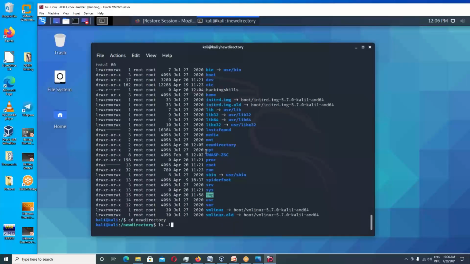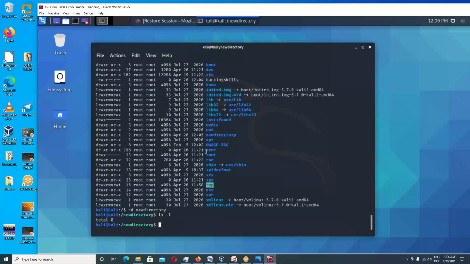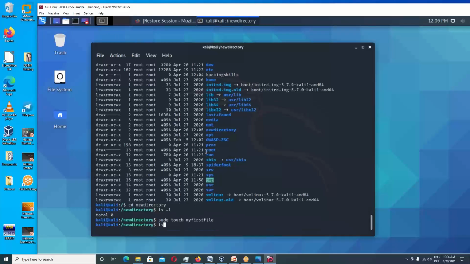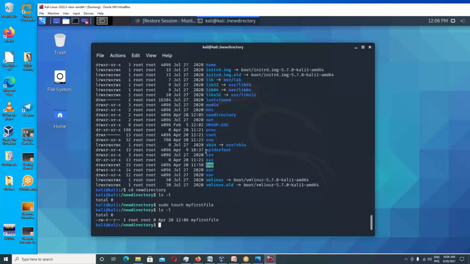And we do ls -l there, and you see there's nothing there. It's just a brand new directory, so there should be nothing there. Let's go ahead and put something in there. Let's go sudo touch my first file. Okay, and then go ls -l, and there's my first file.